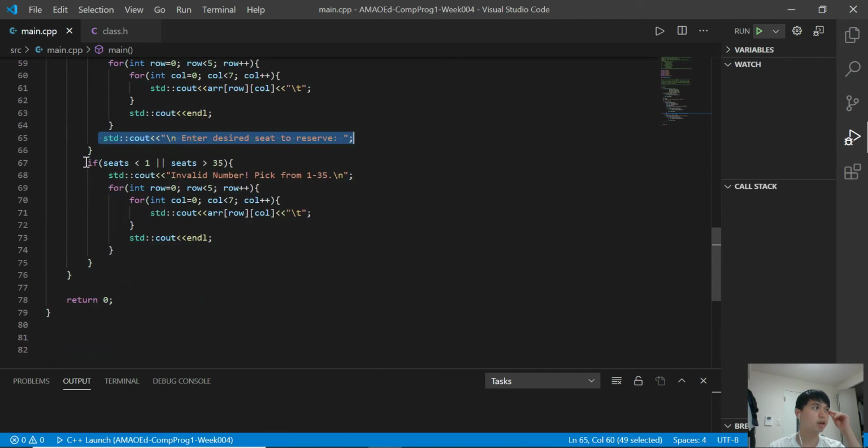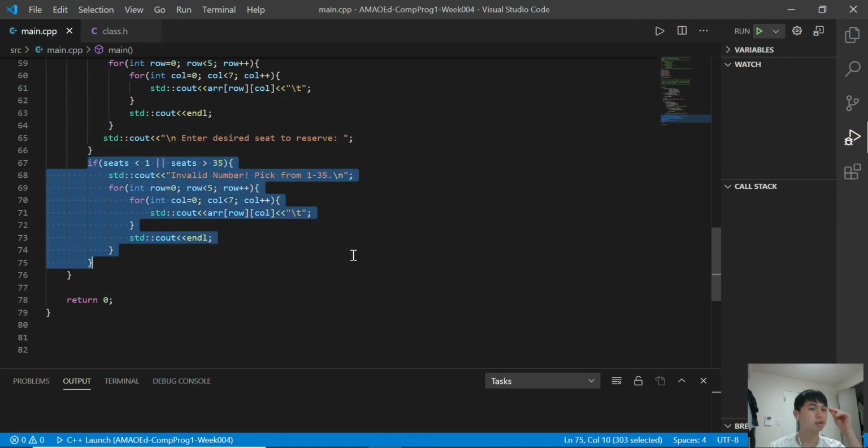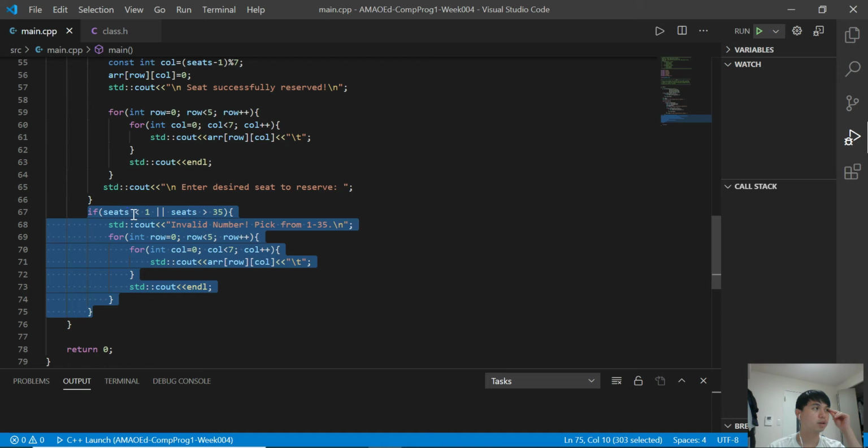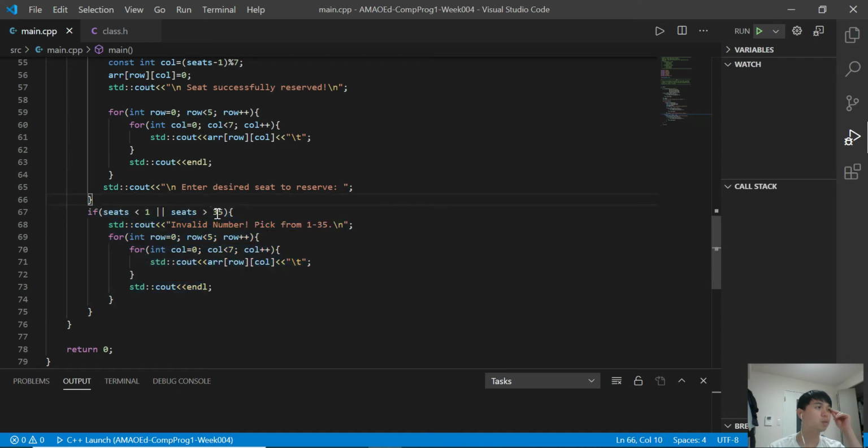And then this is an if statement for our input validation. If they enter something less than 1 or more than 35, it should print out this line of code here, whether they enter more than 35, or less than 1, which is a negative number probably, or a 0.